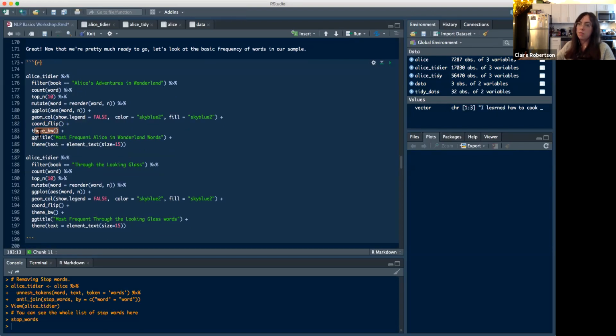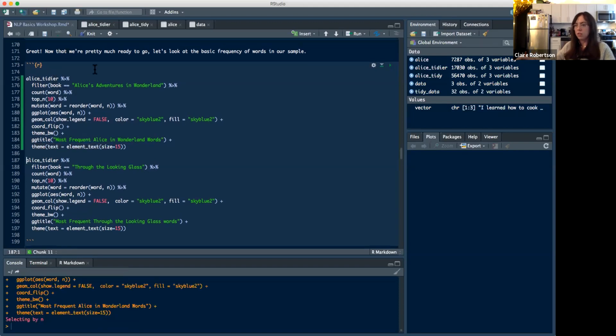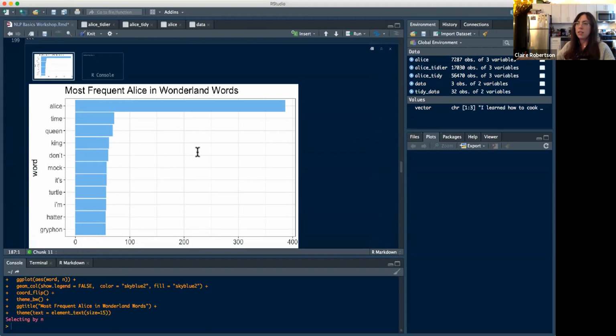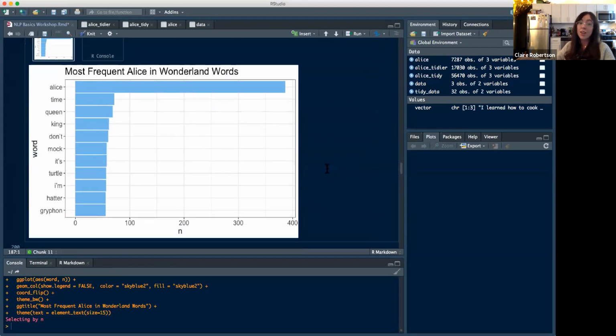This is theme, title, and then this makes the text bigger. So let's actually show what this looks like. Ta-da! I hope no one is shocked that Alice is the most common word in Alice in Wonderland. But what's interesting is that the second most common word is time, which also kind of makes sense. There's a lot about time in those books.